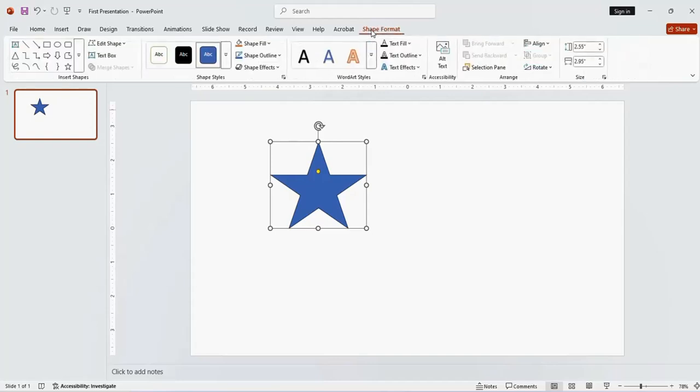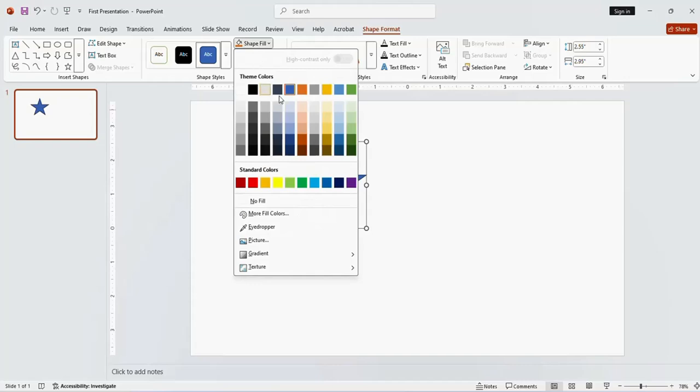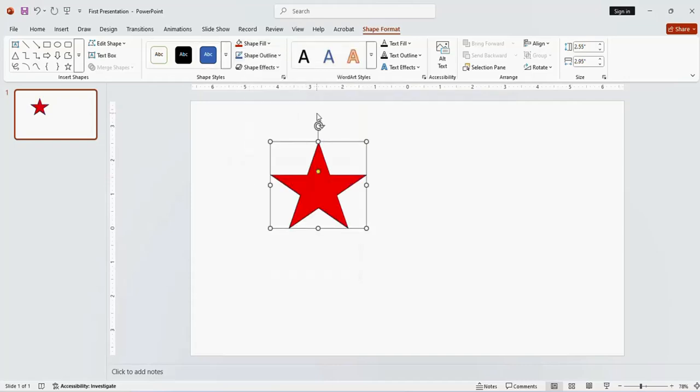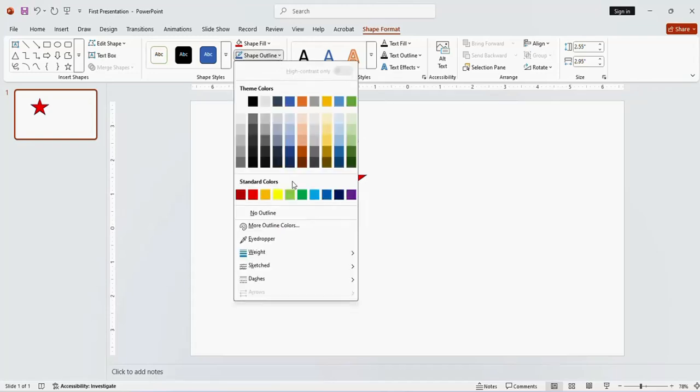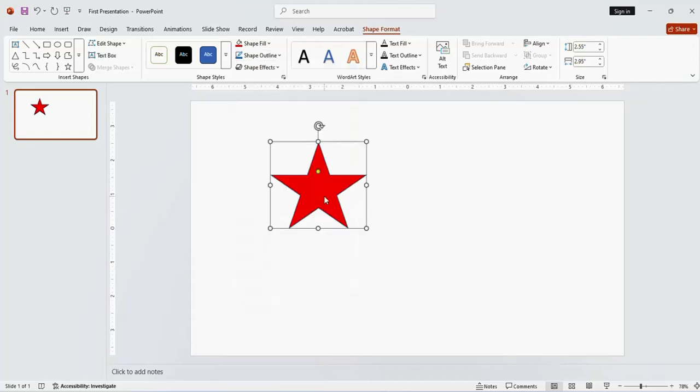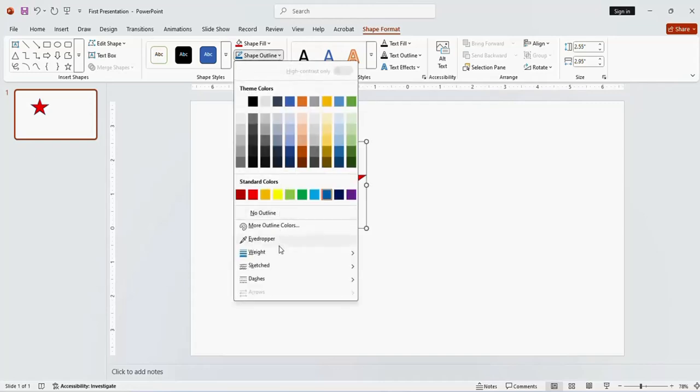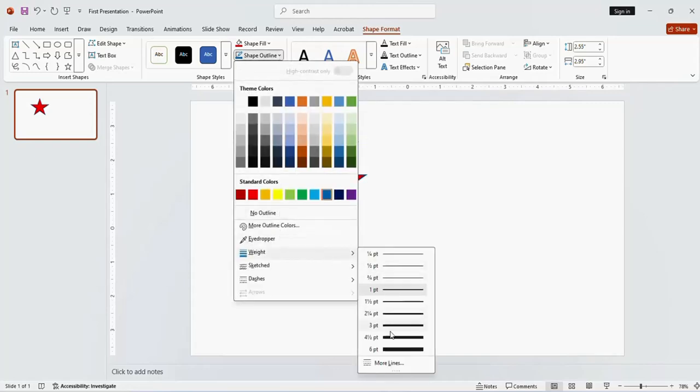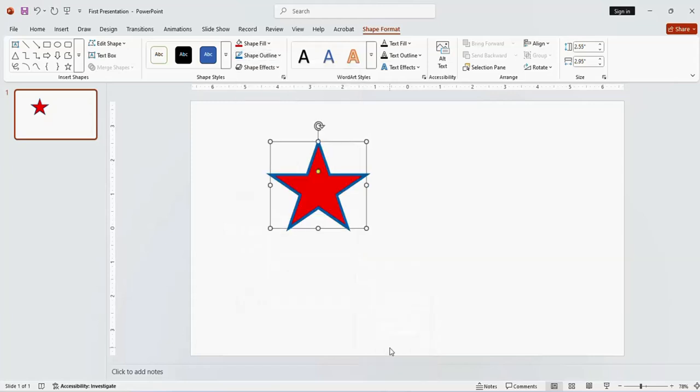Okay, so now when it appears, you see shape fill, shape outline. You can click shape fill, and then you have different colors. So now let me select, let's say, red color. Okay, and then the outline, you can see blue. And the outline, when you go to weight, this is the weight of the outline. So let me select 6pt like this. You see the outline blue.